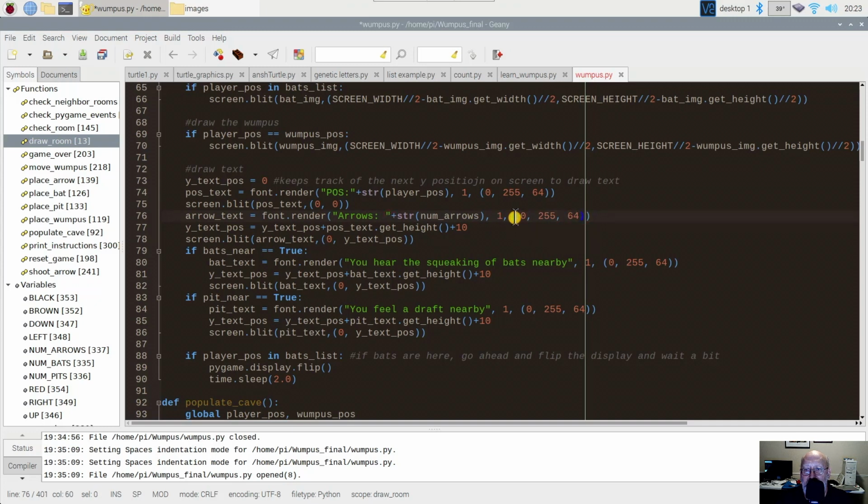I think that's a greenish color. And then the same thing. Now what we're going to do is Y text position is equal to Y text position, which was 0 up here, plus position text dot get height plus 10. What this does is it's going to get the height of this image that we put up here, the position text that we made. And we're going to add 10 to it. And that's going to be our next Y position, where we're going to draw the next text.